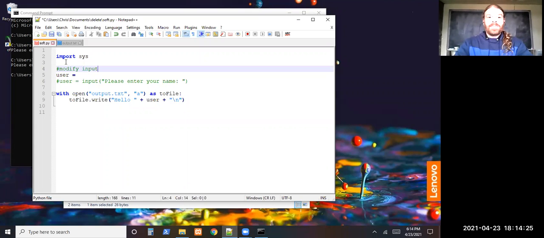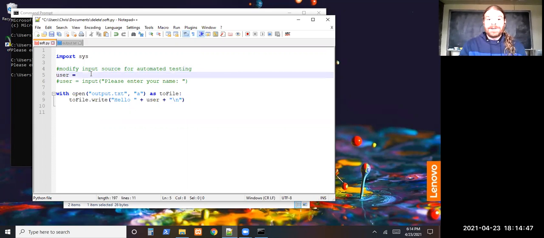So, modify input source for automated testing. It's hard to actually feed this input in every time, and we wouldn't be able to get thorough tests. We'd have to sit there and type it 100 times. If we sit there and type a name in and check the output 100 times, our eyes are going to get blurry and we might overlook some stuff. It's much better to have it all automated and do it all at once.